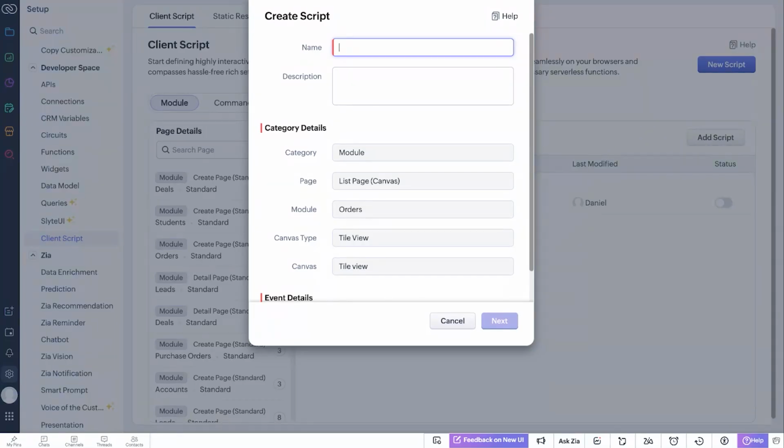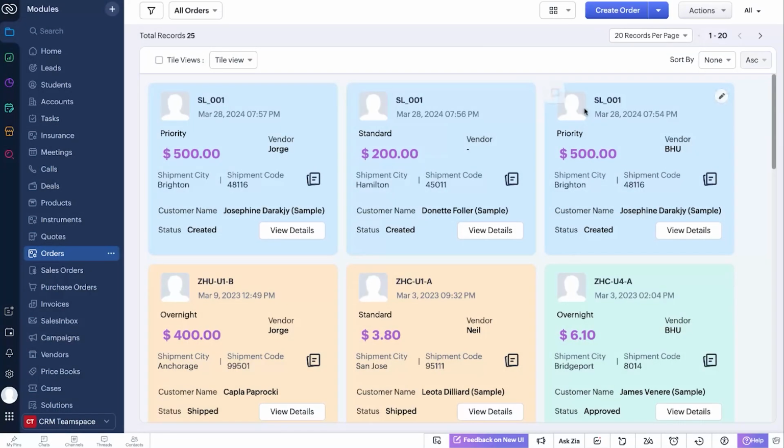So here what I want to do is, based on the shipping speed, I want the orders to be assigned to a particular vendor, right? So George is very good at handling overnight deliveries. He's one of the faster processing vendors that we have. So based on the shipping speed, if it's an overnight delivery, I want it to be automatically assigned to him.